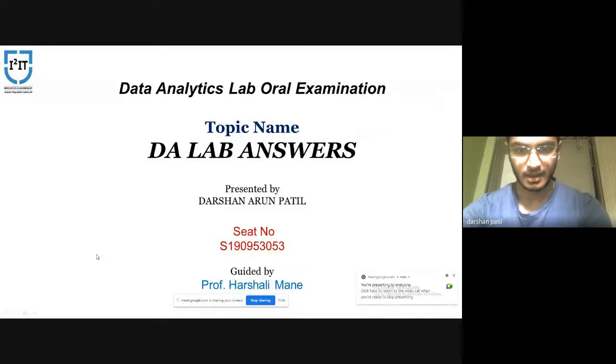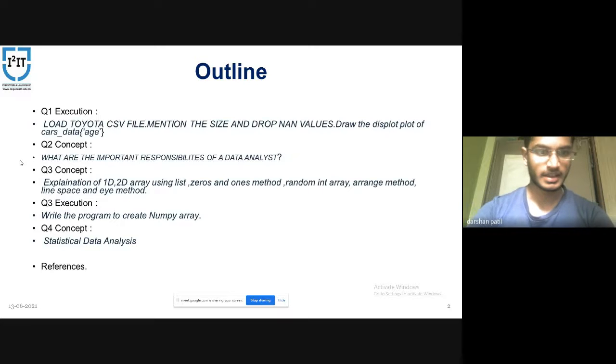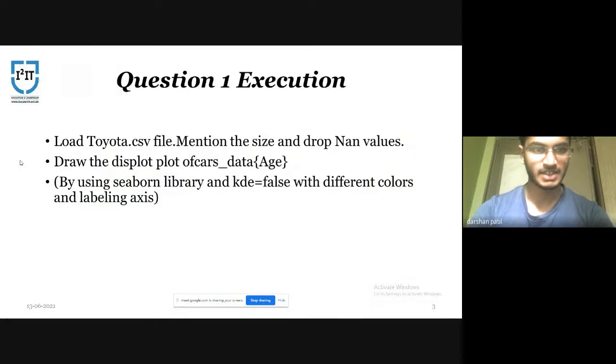My name is Darshan Patil. Today, my basic outline of the PPT is as follows. Question 1 is execution, question 2 is concept, question 3 is also concept related to 1D and 2D arrays and different methods. Then question 3 is execution of the program. And question 4 is statistical data analytics concepts. So let's start with question 1.